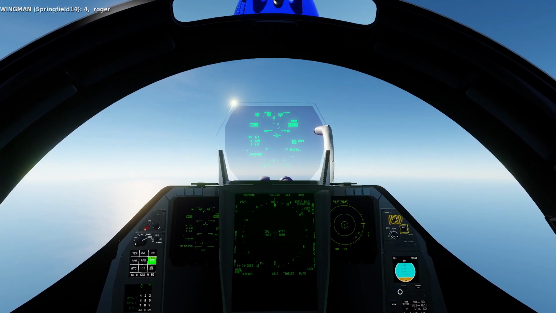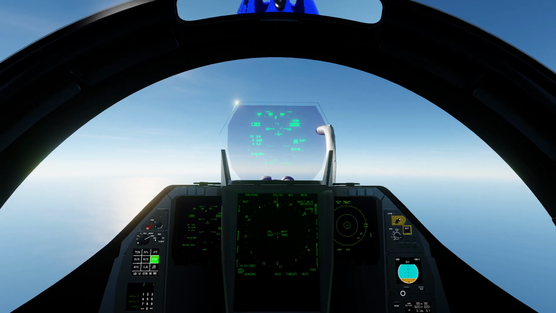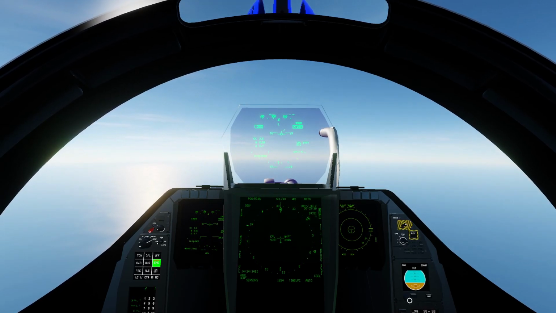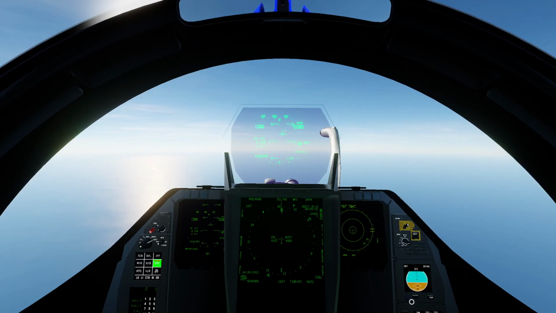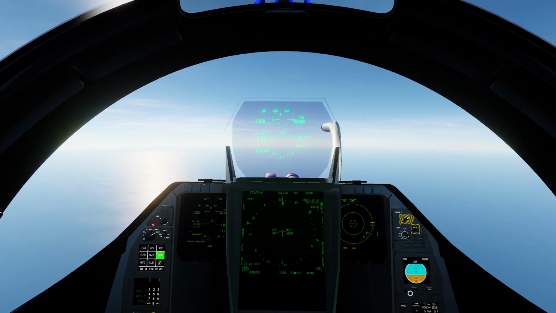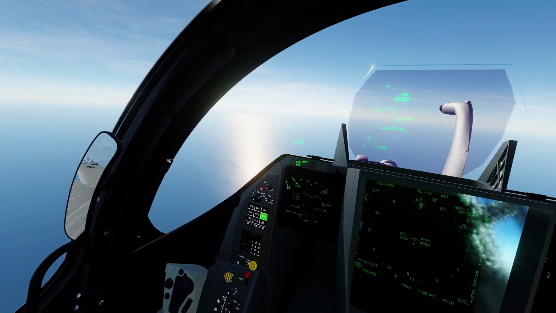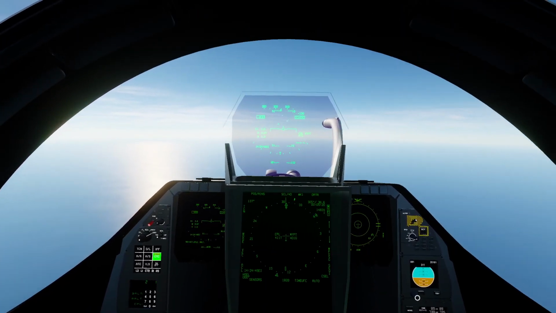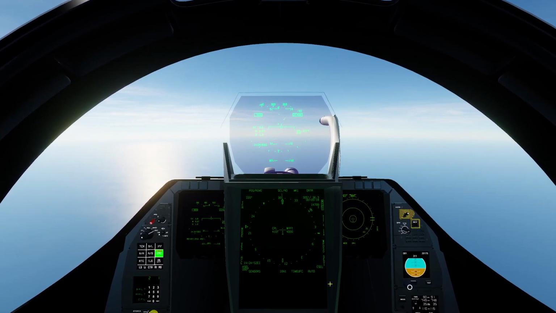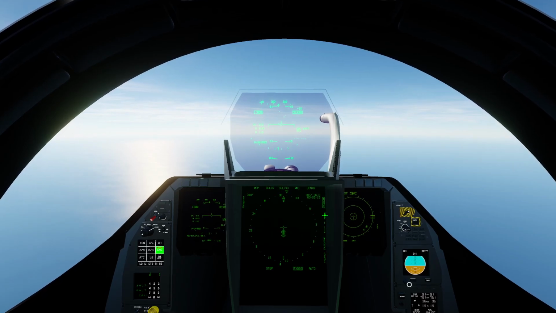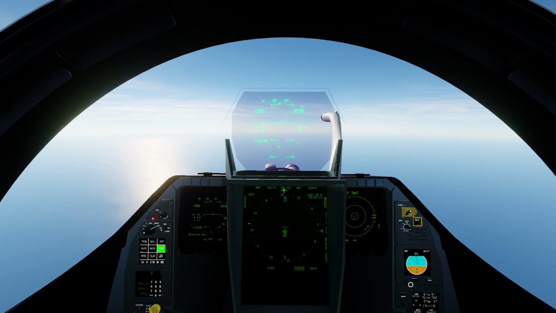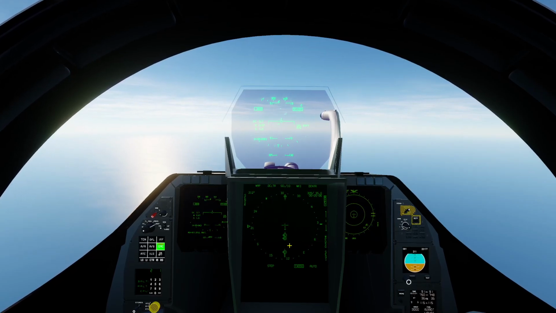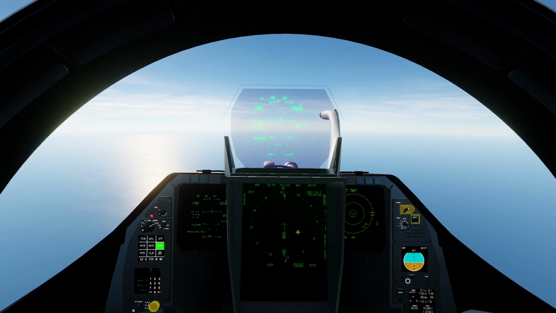Okay, so we're gonna level up on the Angels 20. Actually Angels 21. And we're gonna press on the autopilot coupled and barometric altitude hold, and we're going to switch our display to situational awareness so that we can see the data link, so we can clearly see the rest of our AI flight.